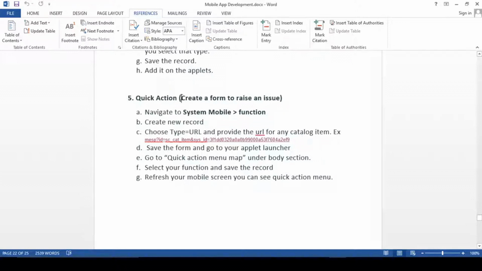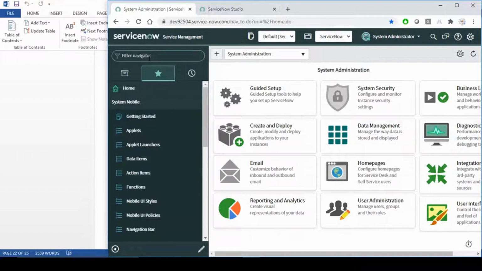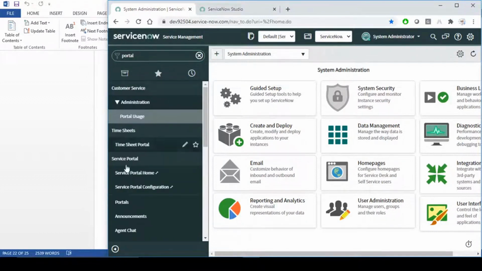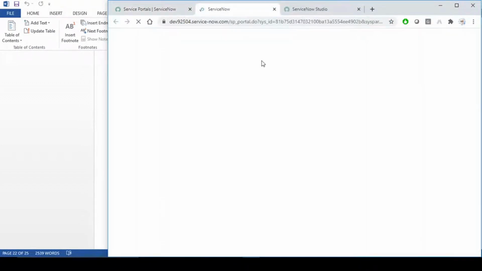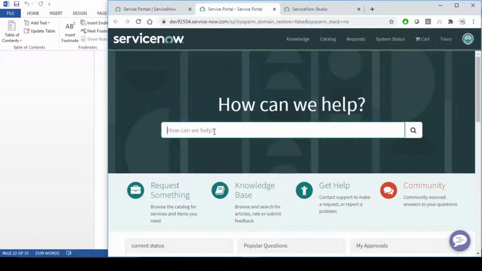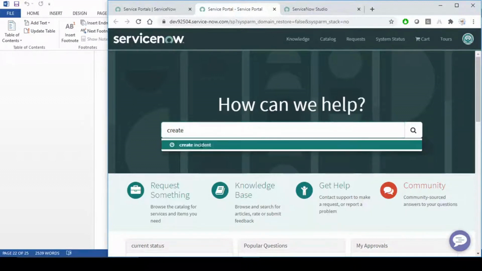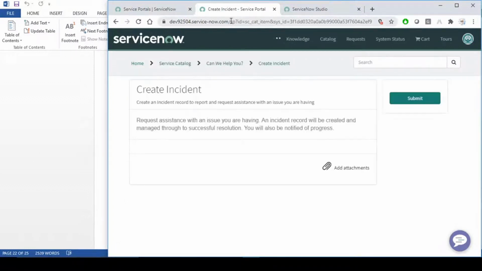What I'm going to do is use one catalog item to create an incident. Maybe we can go with the portal. I'm just going to showcase which catalog we will be using. I'm going to the service portal, and one catalog is already there, that is create incident. We need that create incident catalog URL, that's why I'm coming over here to choose create incident. Yeah, this is the one I'm looking for. This is the URL which we will be placing.